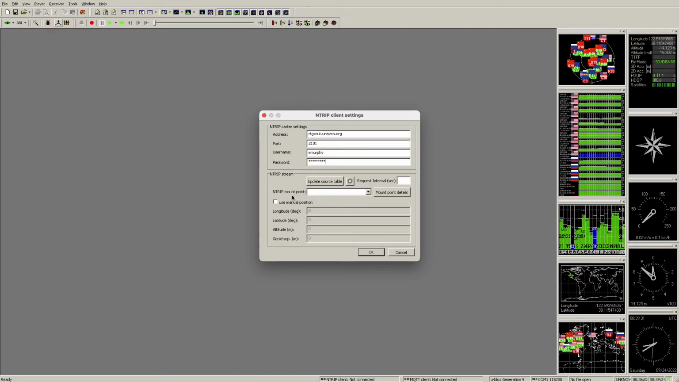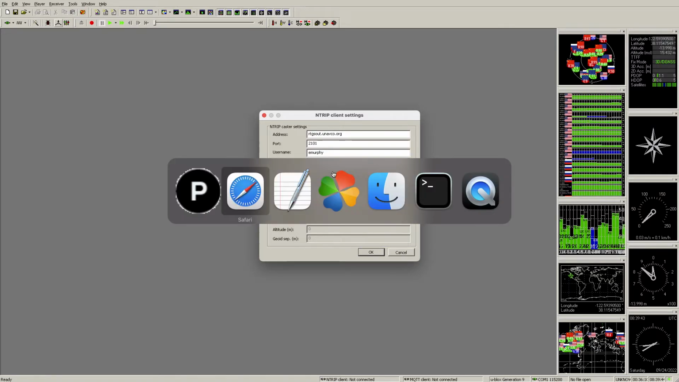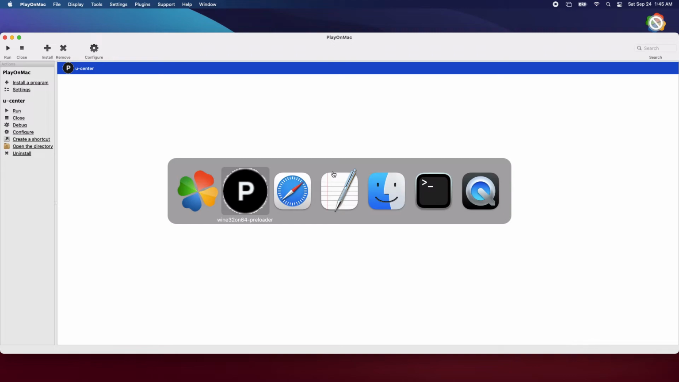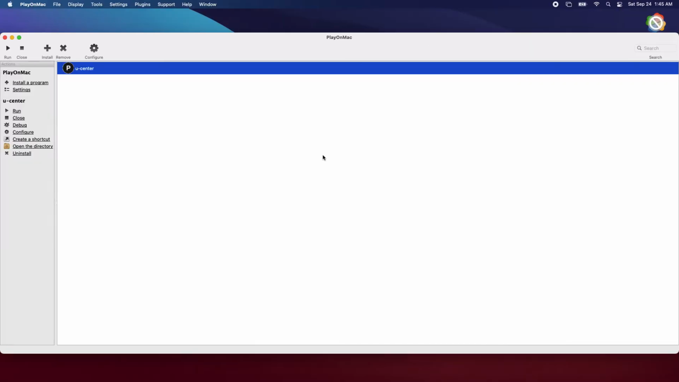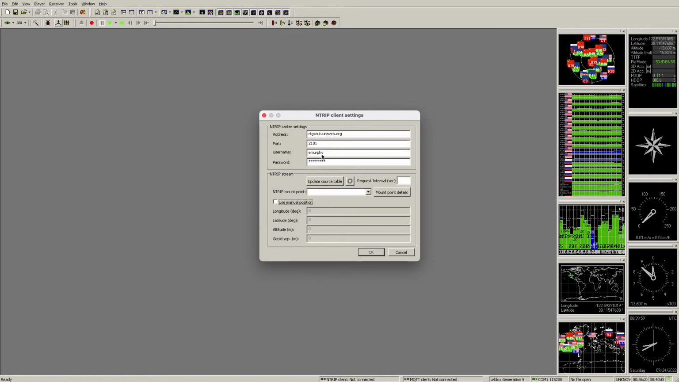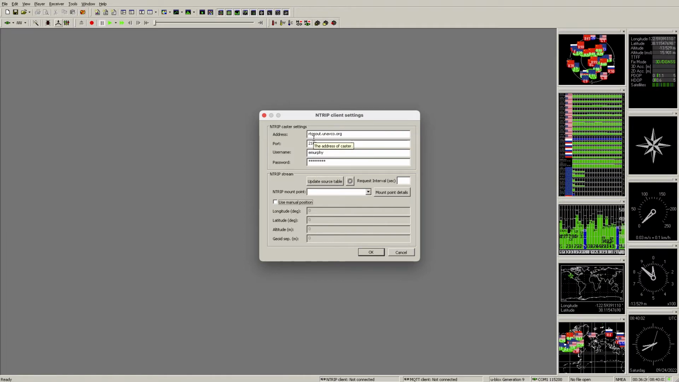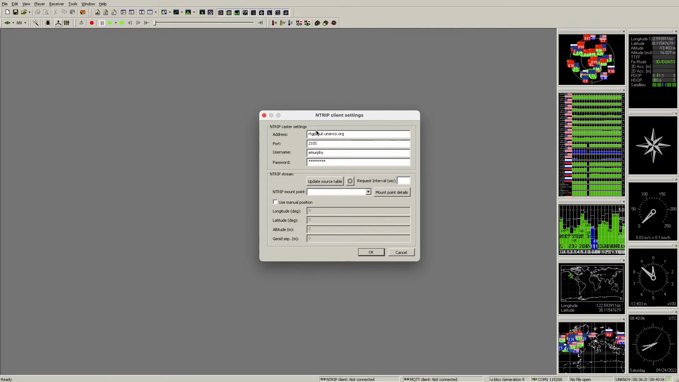list all the servers. So let's click on that. Oh, damn it! I didn't type that in right. Oh my God. RTGPS, that's what I did wrong. rtgpsout.unavco.org, port 2101, credentials. Okay, so update source table.